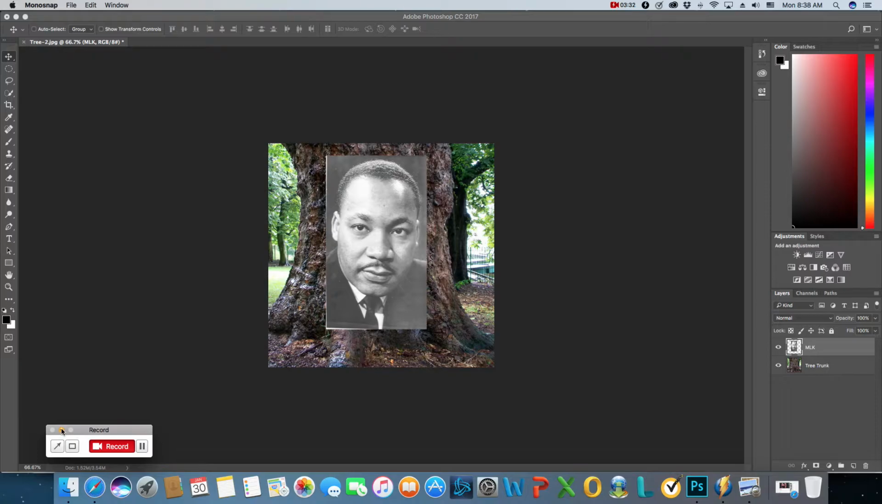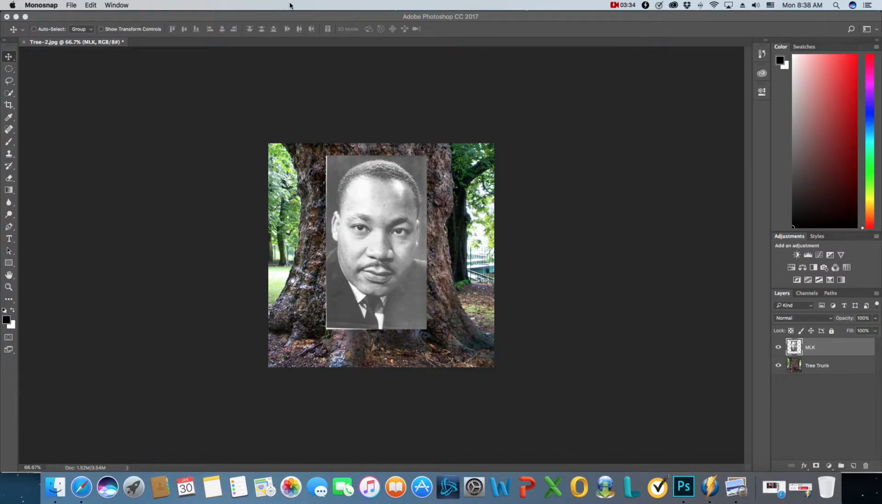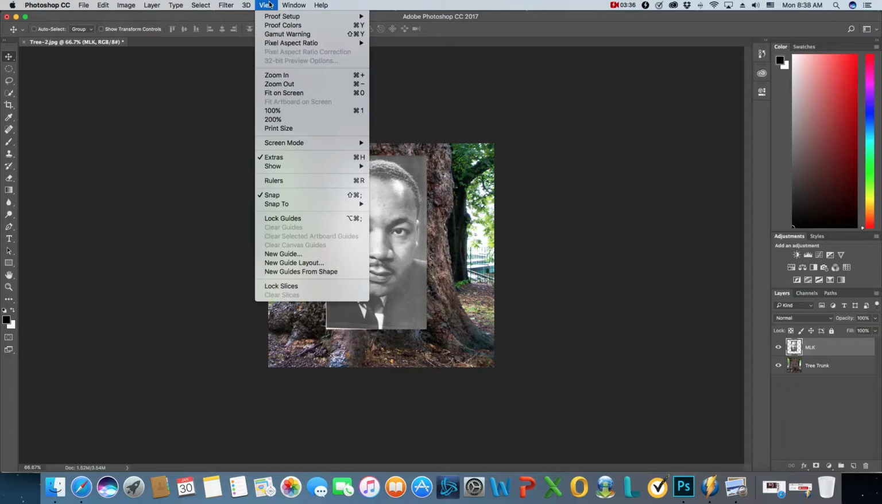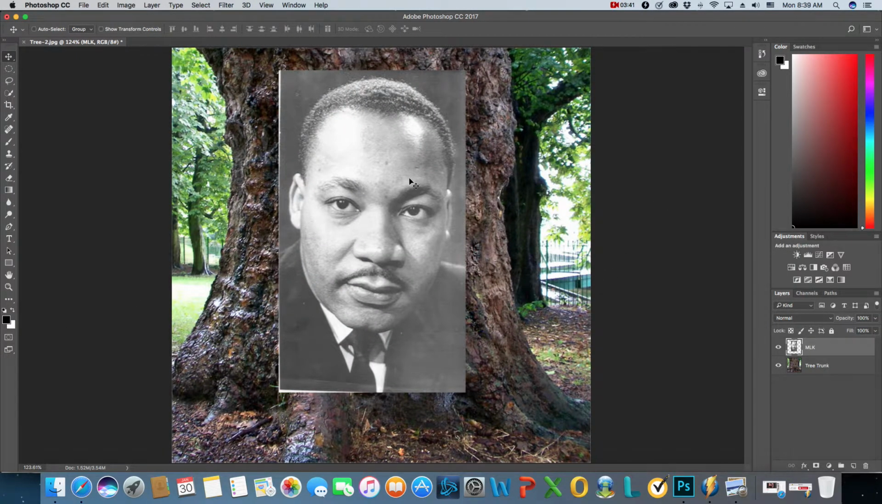Alright, so let's view our image on screen. So we're going to go up here, View. We're going to say Fit on Screen. Alright, so here's what we're working with here. We're going to use something called quick masking to basically remove the face from the background.